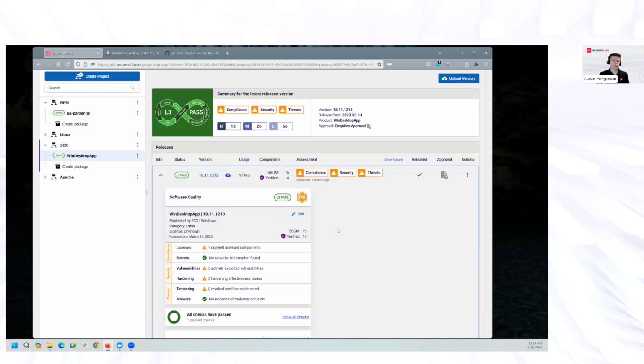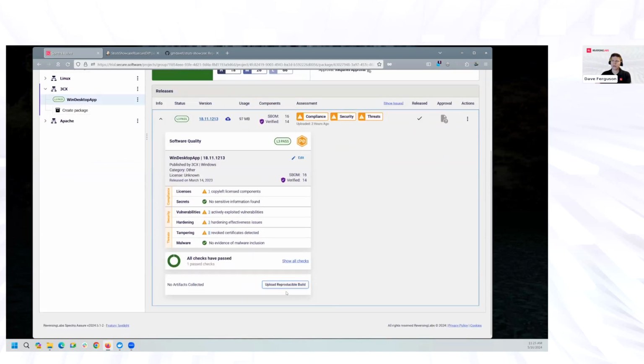So in this case, I'm not going to show you a different version. I'm actually going to upload the same package, which I'm going to simulate as a reproducible build. Say this package that I've uploaded was from build system number 1 that we showed in the PowerPoint slide. What I'm going to do is go down to the bottom and do the upload reproducible build. So I'm going to upload essentially what I expect to be an identical version of that software.